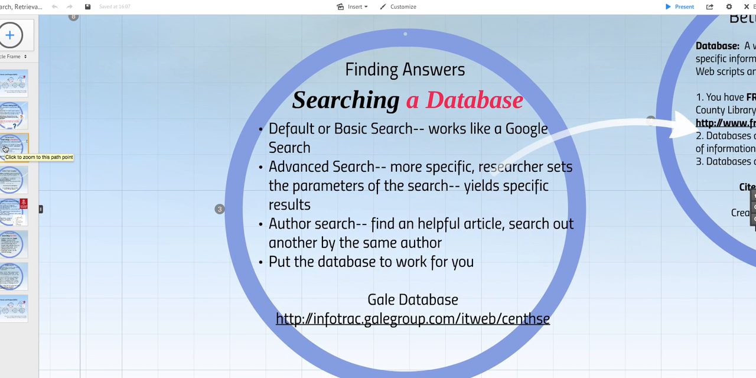Now, I've already given you information on how to access a database, but how do you search a database? There's a couple ways you can do it, more than a few. When you're looking for answers here, you can use just the default or basic search. It looks like a Google search box and you can type the information in. You also have an advanced search option, which is more specific. The researcher sets the parameters of the search so you can get more specific results.